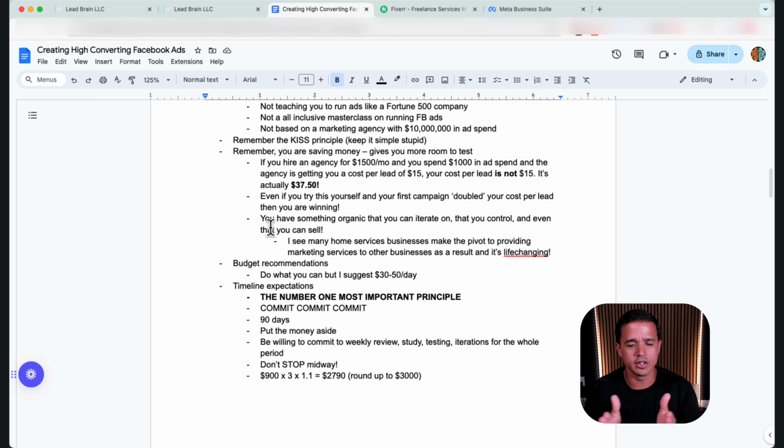But with $30 to $50 a day, I found that for most home service businesses, that gives them enough exposure every day to get a lead or two in a day or once every other day, and also gives them enough data to look at their campaigns and audit them. We're not going to go over auditing performance in this one. I'll make another video in the future about auditing your campaigns, but it gives them enough data to iterate faster.